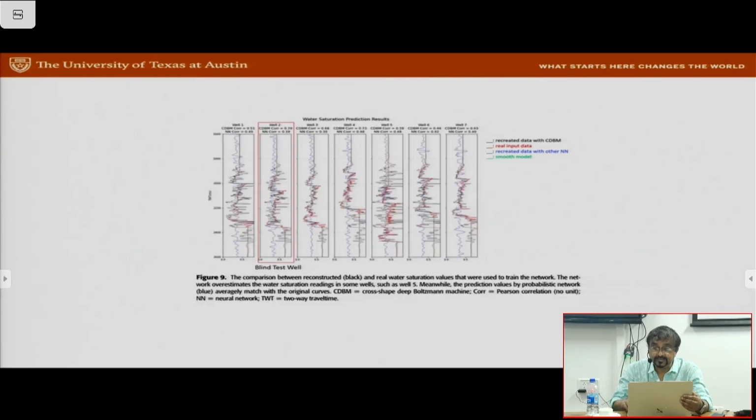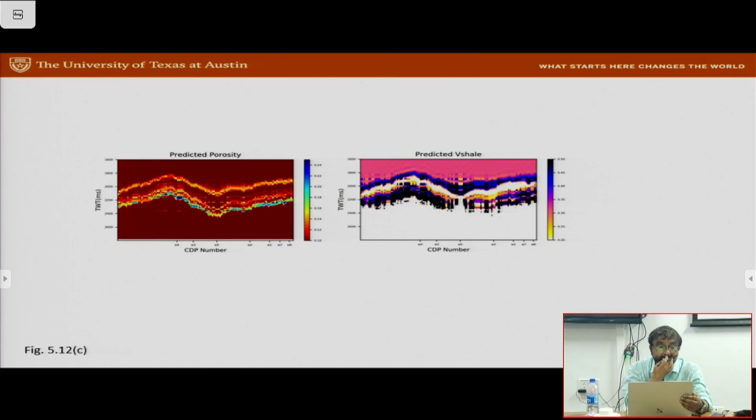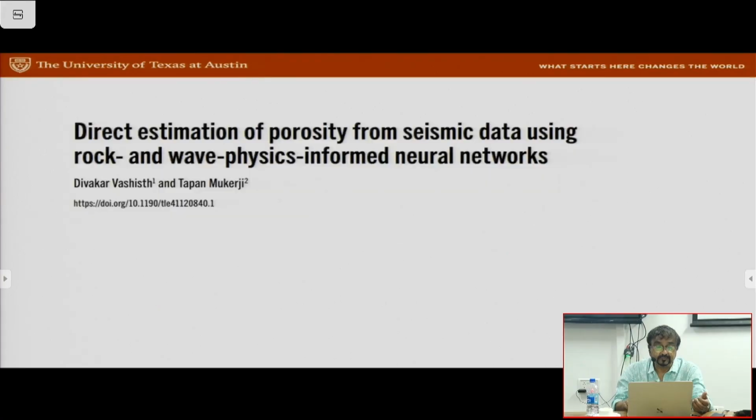And once you have done that, then we apply it to the seismic section, and then we got this porosity and V shell. Okay. Now, there was a recent paper by Divakar. He took our physics-based seismic inversion approach, and to that he added rock physics, to be able to directly determine the rock physics parameters. So his approach was this.